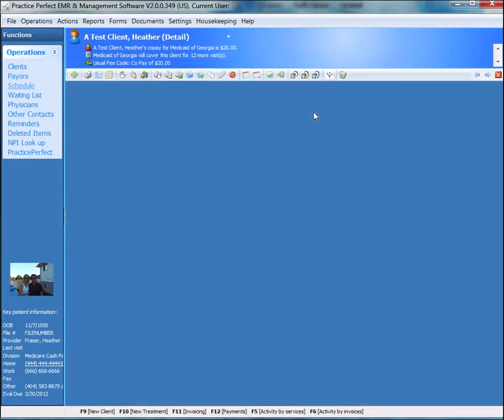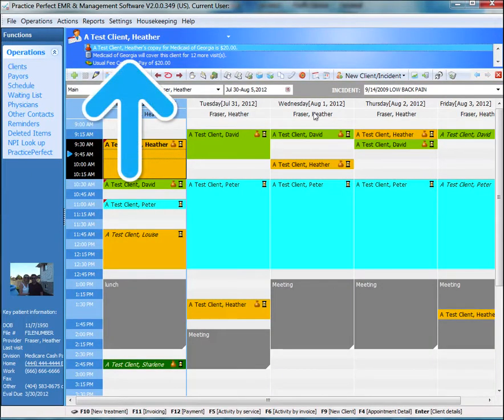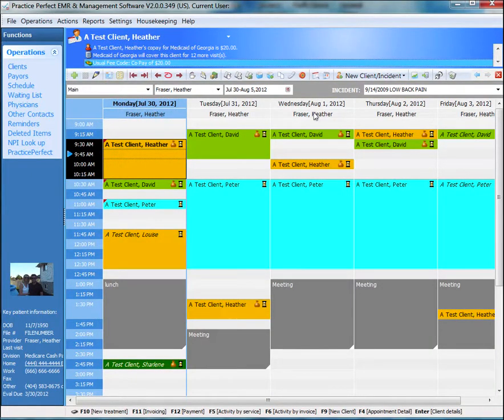In the scheduler, those messages will follow the patient around to better help you understand how billing occurs. So for our yellow patient, we've indicated they have a copay. Medicaid is going to cover this client for 12 visits, and we're attaching them to a usual fee code of copay $20.